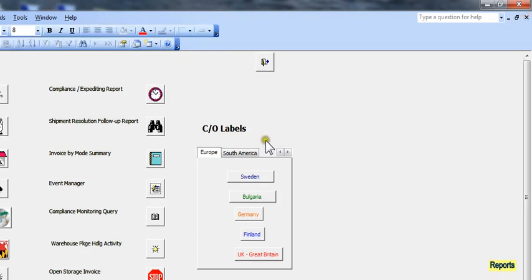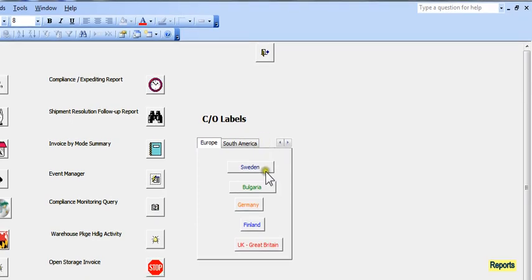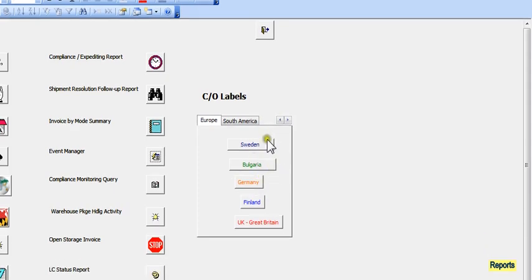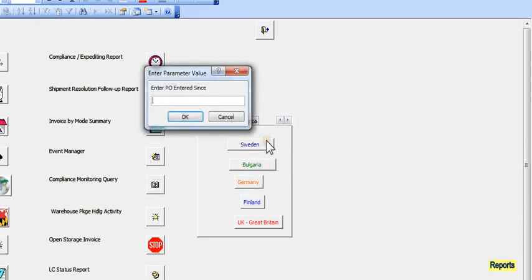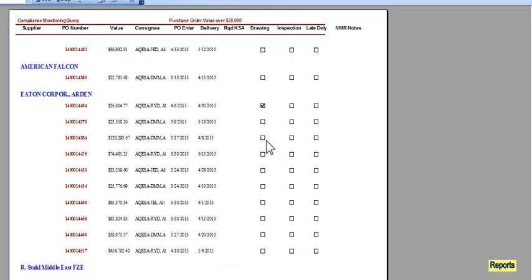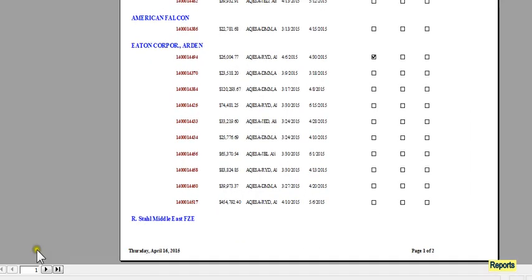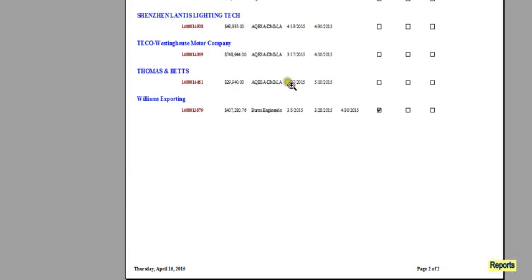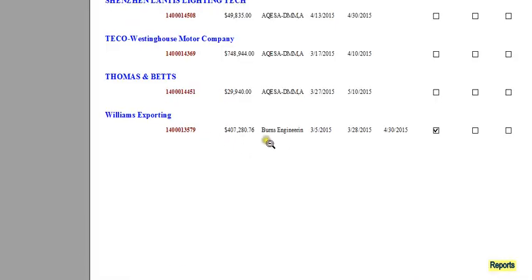Compliance monitoring can filter out which POs have values over $20,000 pertaining to a particular period of time. So we could go into something like this, and we could say since March 1st, what purchase orders have come in that are over $20,000. And voila, there is the list. Notice the Williams Exporting one is there.